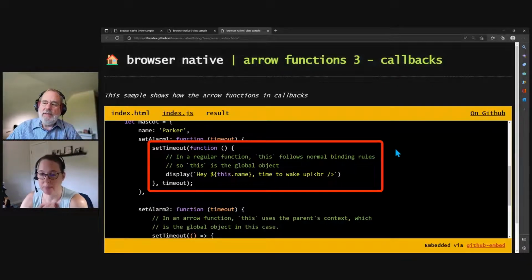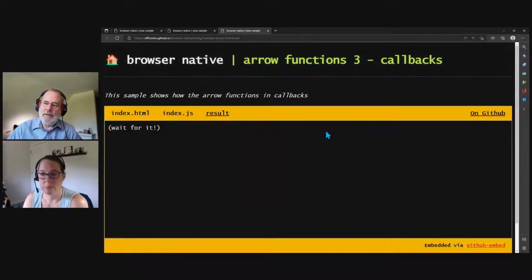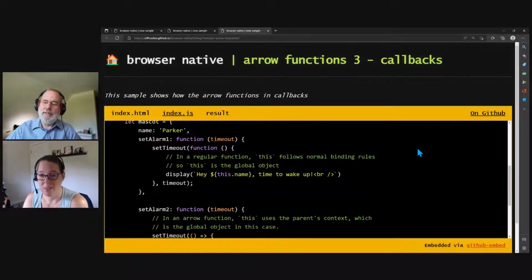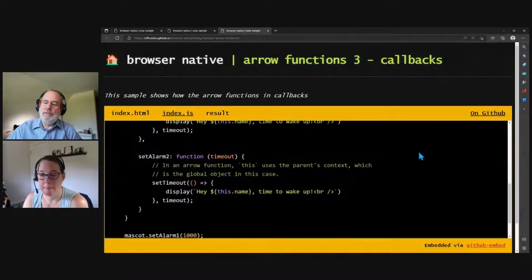And so what happens is that it doesn't work very well because, I'll just fast forward to the, hey, invalid name, time to wake up. Why didn't it work? Well, because in setTimeout, the contents of this is determined by what object it was called on. And since setTimeout doesn't really know about the mascot object, it just doesn't know what to do. So it gives you the global object or undefined, depending on your context and your strict mode and stuff like that.